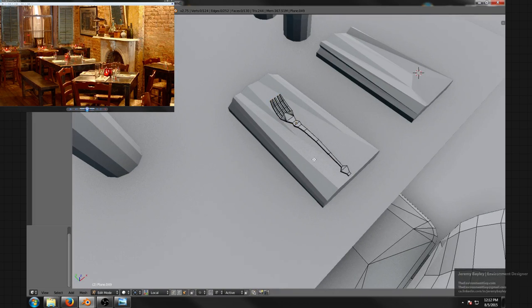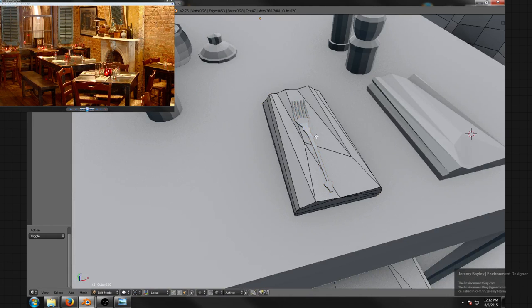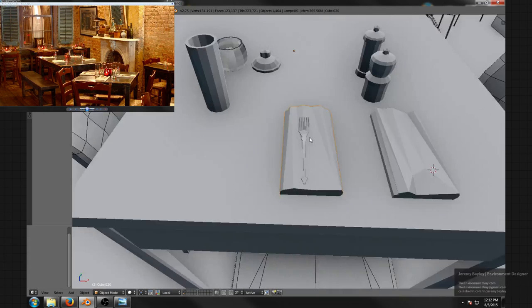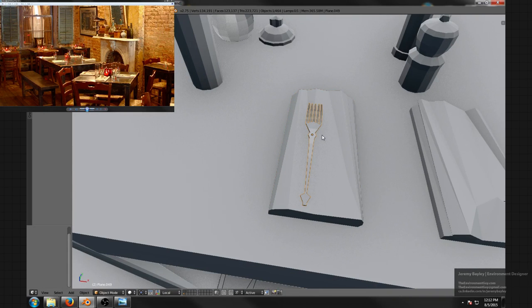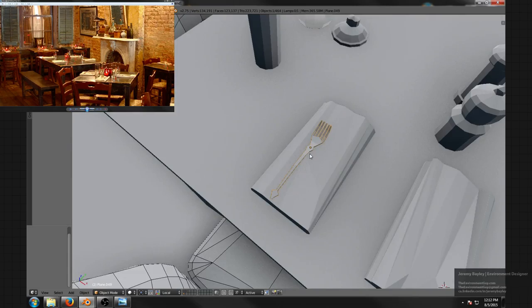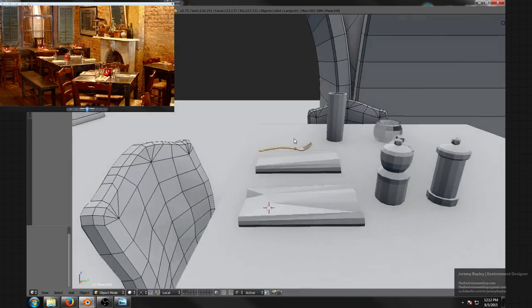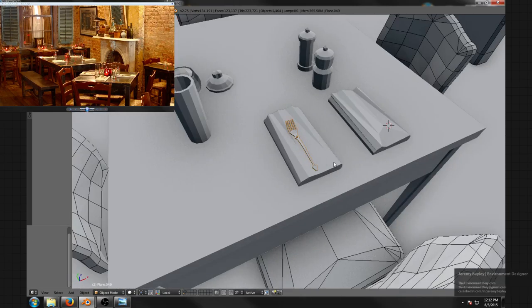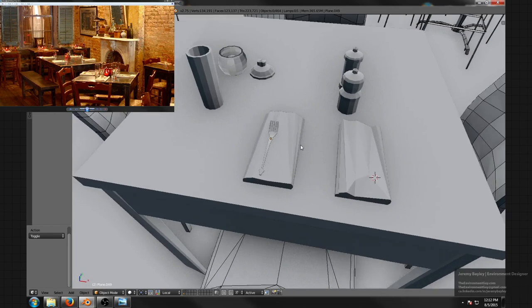Good enough for a fork. It's 240 tris. It's more than a napkin. Anyways, that's an alright looking fork. That shall do well. And so next is the knife.